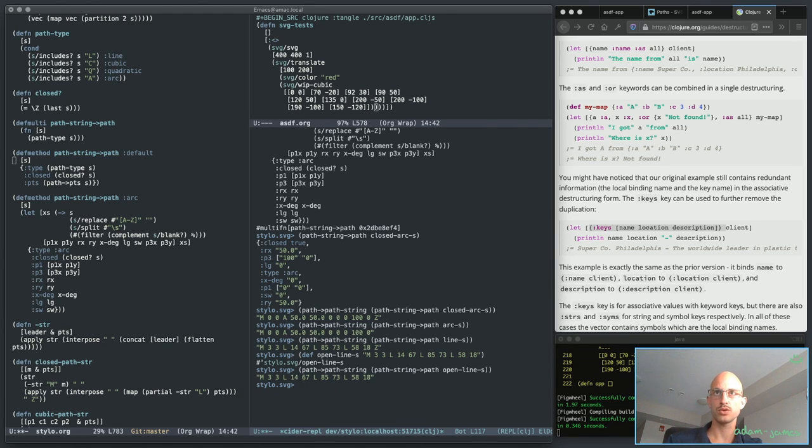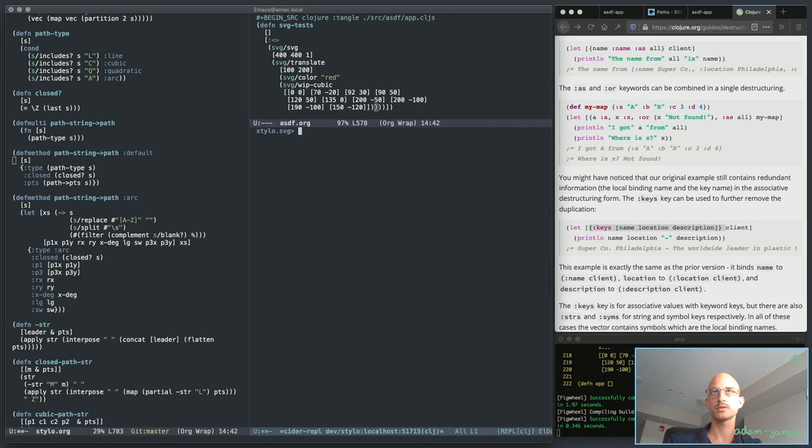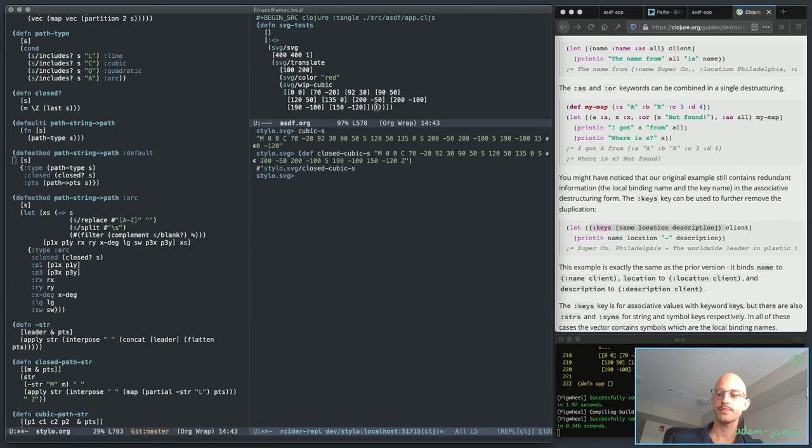And now let's do one final test here. Cubic S is open. If I do def closed cubic string, this whole bad boy with a Z there. Okay, and then I run closed cubic.